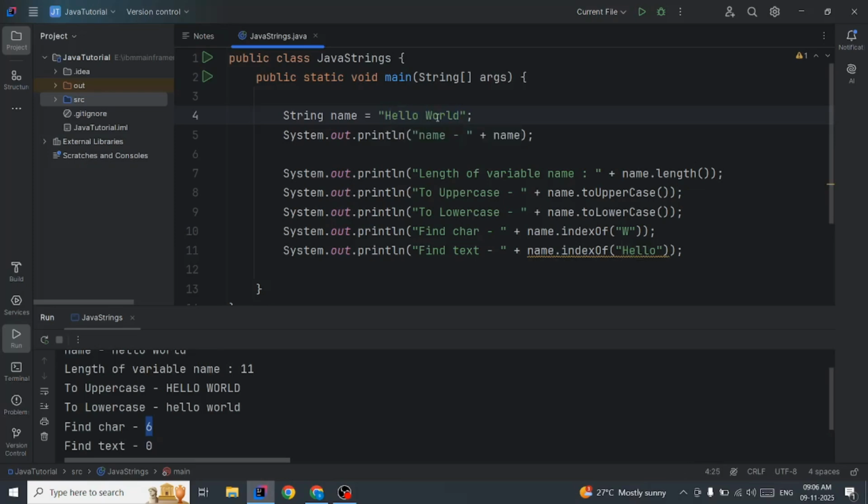Okay. Hope you guys are clear, right? So that's the reason we got the W position as 6. It is because the index value always starts with 0. So if you count from 0, the W is present in the sixth position. Then the next and last sysout, which is used to find the text, right? We got 0. It is because the hello starts at position 0. The first position index value is 0, right? So that's why we got 0.